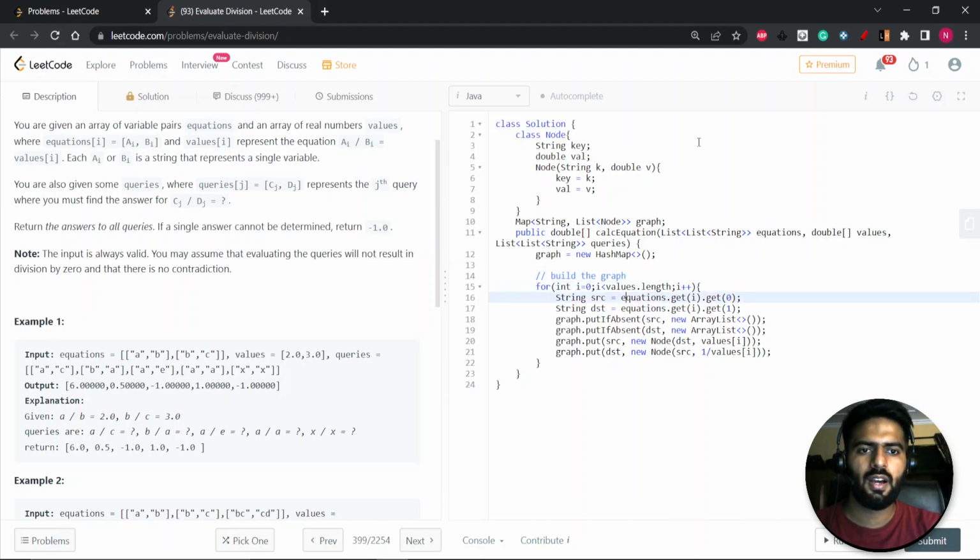Okay, after this we have to do the DFS over the queries. So what we will do, and we have to return a double array. So let's take queries dot size. Then we initialize our answer, and we'll give n. After this, we just have to return our answer, and let's do the loop over our queries.